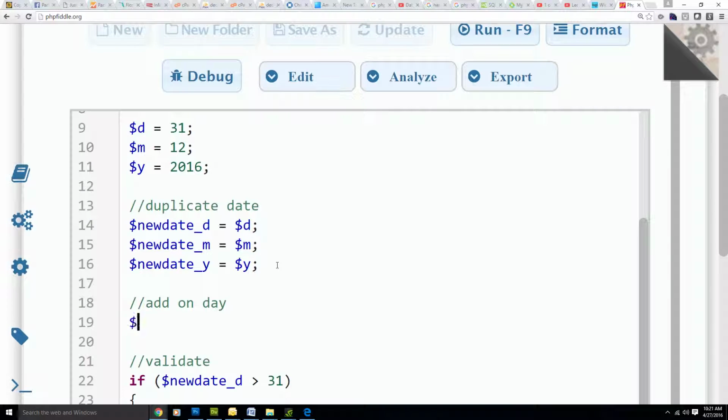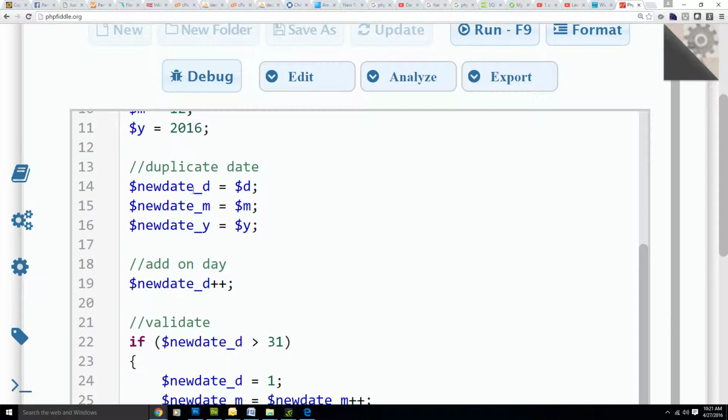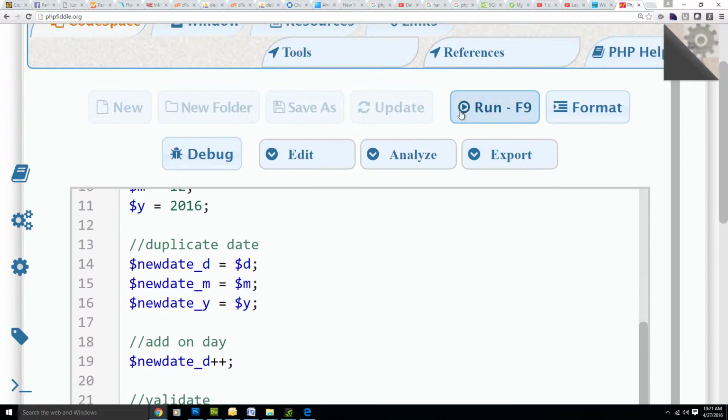And when you start adding this 1 day, you could do it like this: new date d plus plus, and that's it. That's how you add 1 day, and that would increase whatever value this is by 1, and then save it in that value. So let's run this.